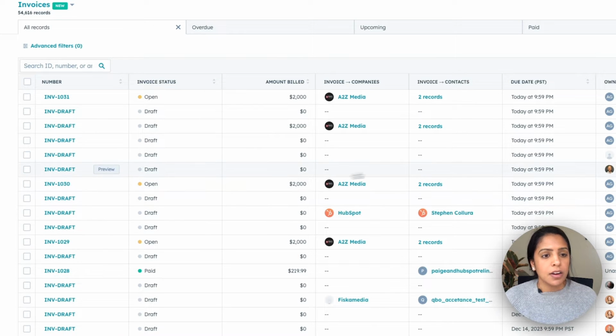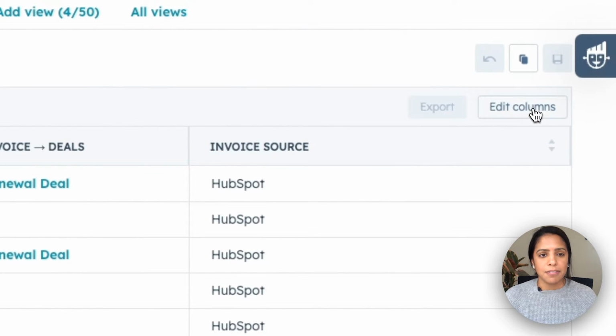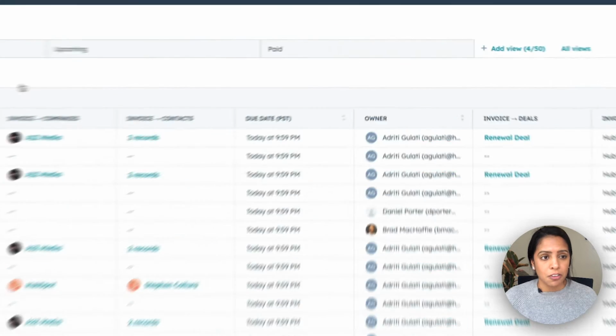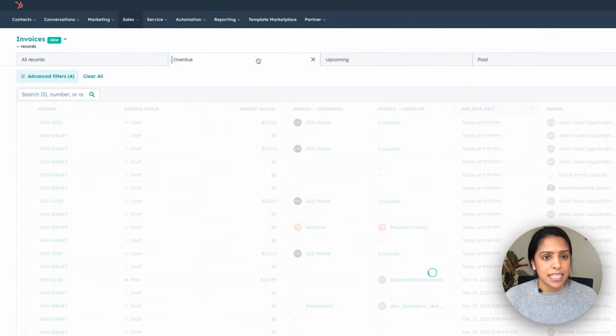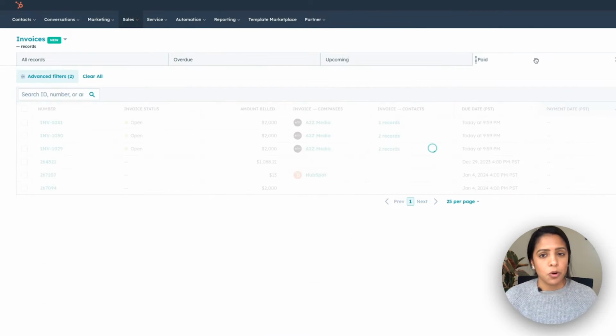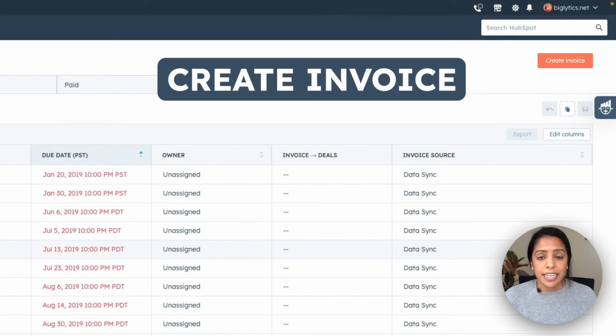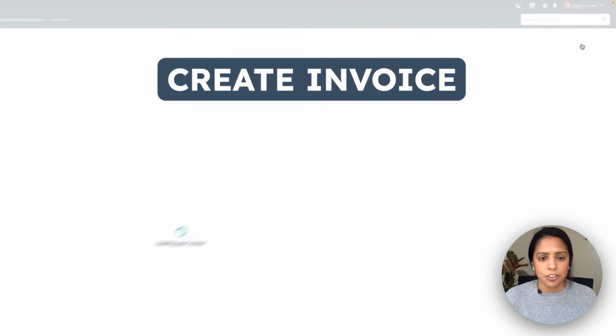This is where I can see all of the invoices, the status, amount billed, etc. I can edit these columns here if I'd like. I can also filter through all of my invoices and see ones that are overdue, upcoming, or paid. So as a sales manager, this overdue invoice page is probably a page that I want to look at fairly often. Now, to create an invoice, I can either do so directly from this page and click Create Invoice.